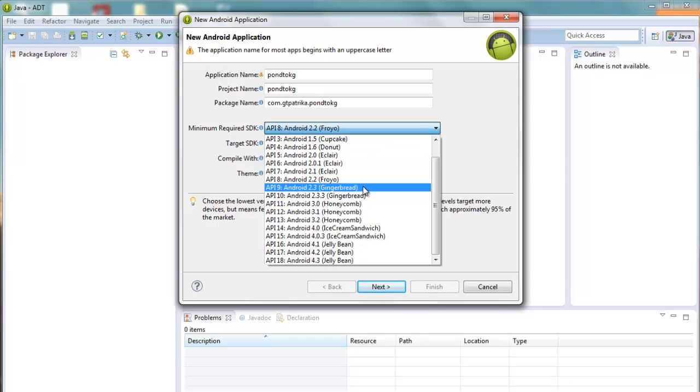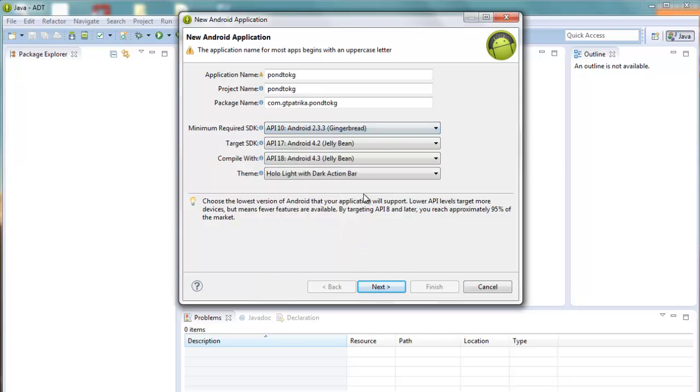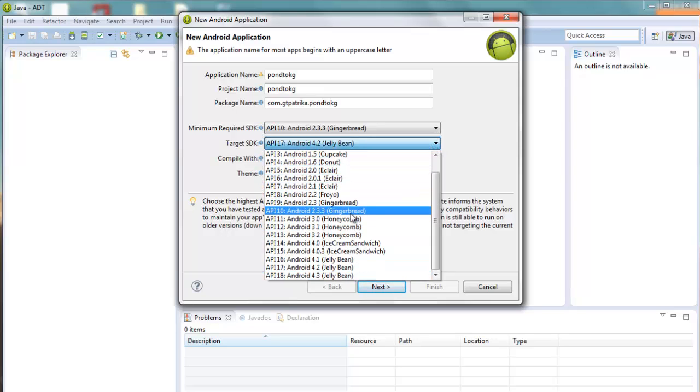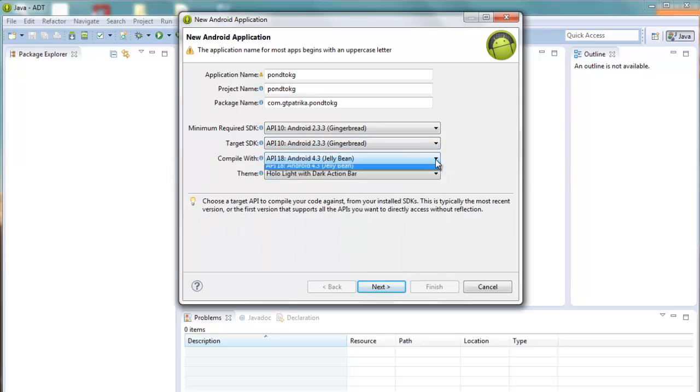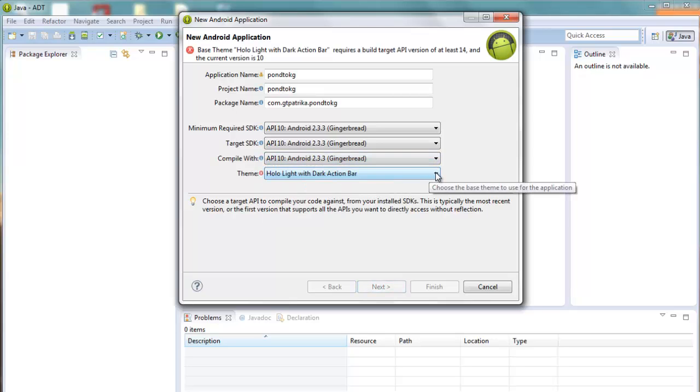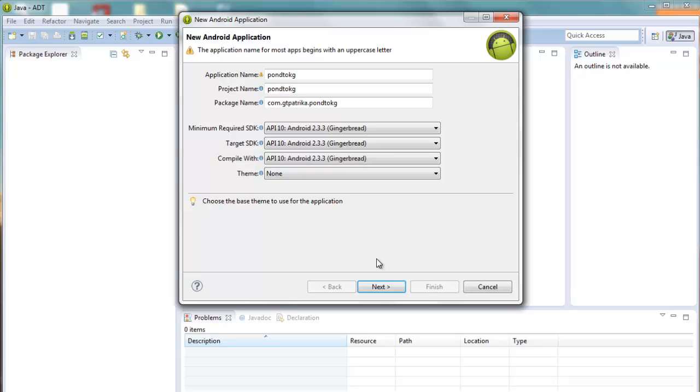For the API, I will take 2.3 Gingerbread now. Then I quickly go and select API 10. It is having API 10 now, so I am selecting it. None. So we can say it.